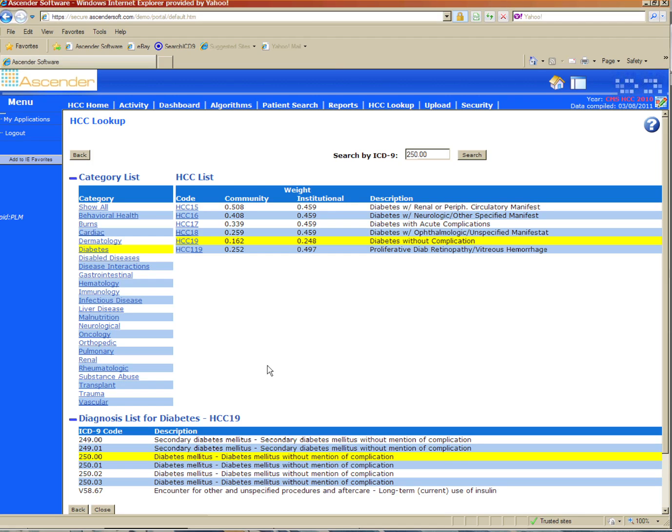And just to note, when I refer to an HCC, this stands for Hierarchical Condition Category, and is a grouping of codes for the risk adjustment model.